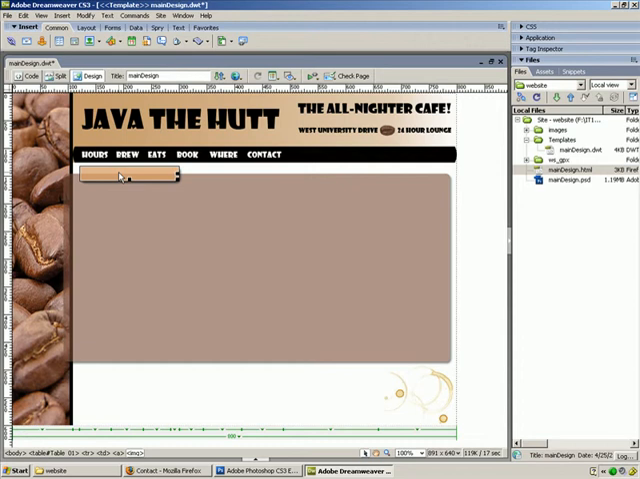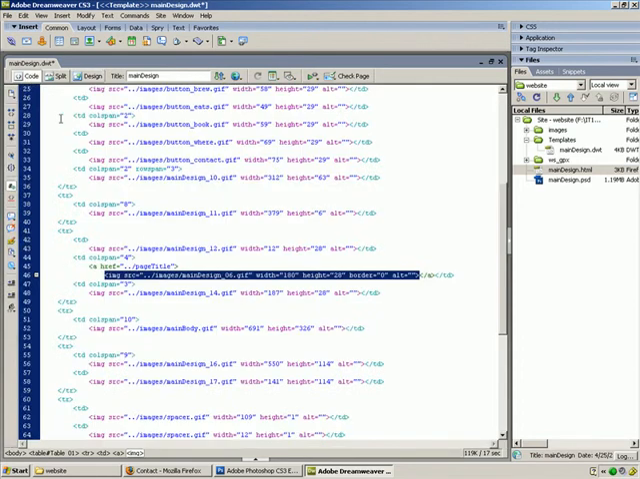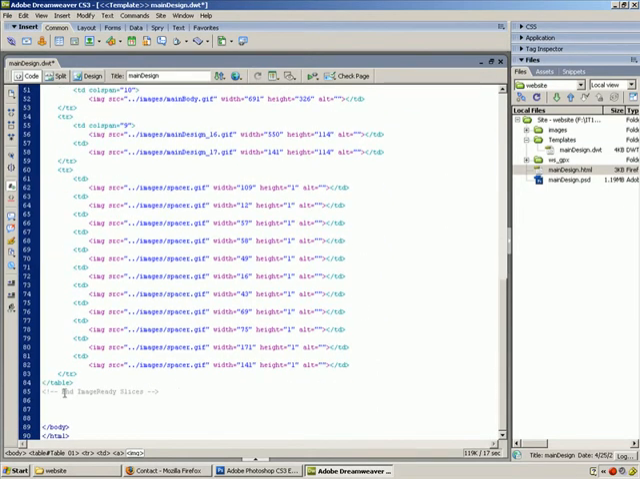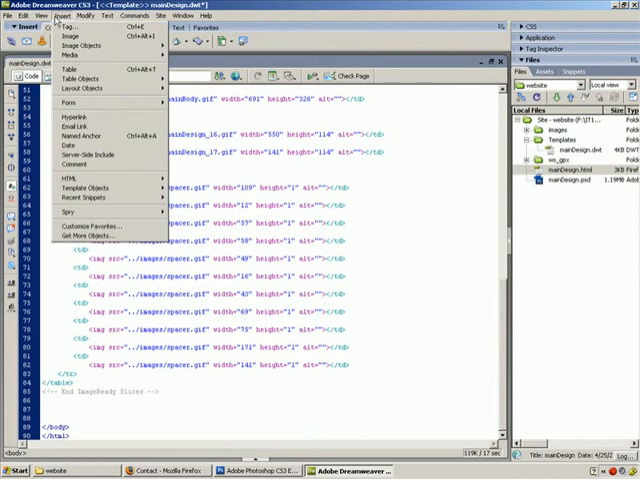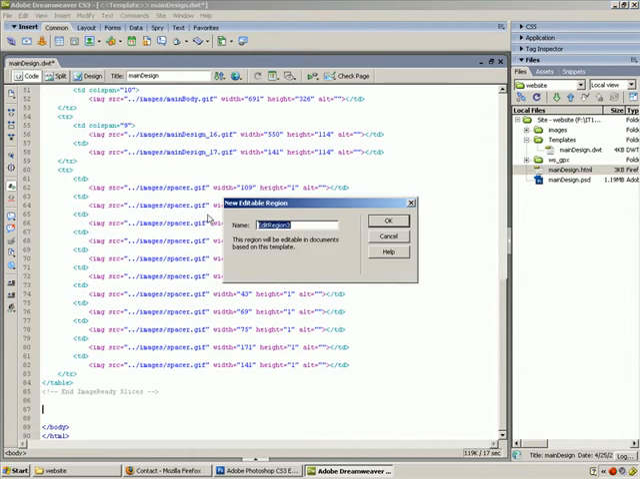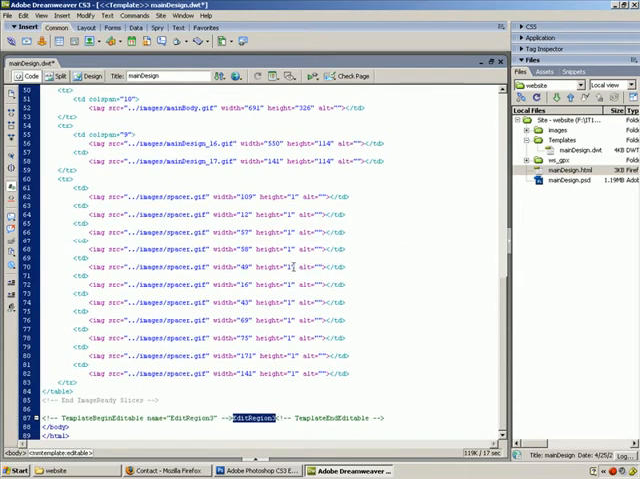So if I click on something in design view and go to code view, you might be saying, well, why don't I add my editable region right where this image is? Well, don't worry about it. I'll explain in a second. Just follow along. At the end of the body tag, insert an editable region right at the end here. So go to Insert, Template Objects, Editable Region. Sure, why not?